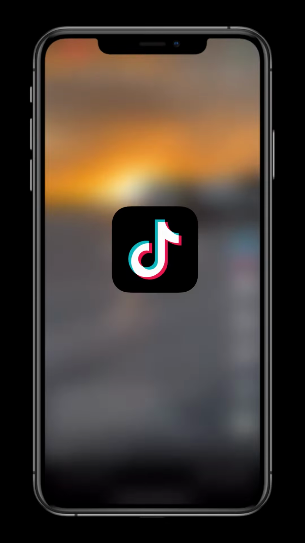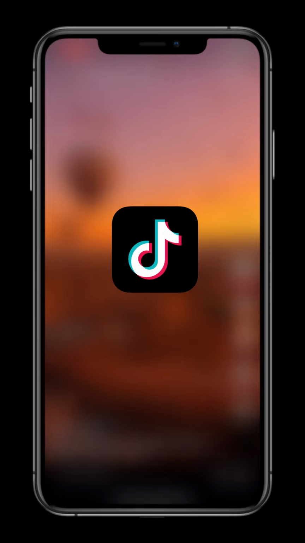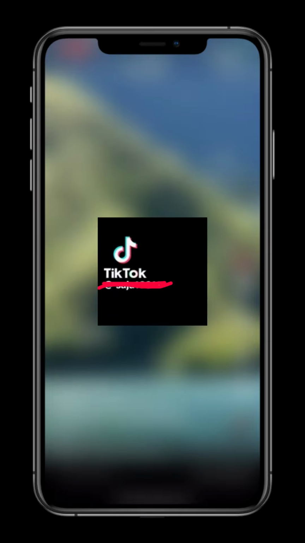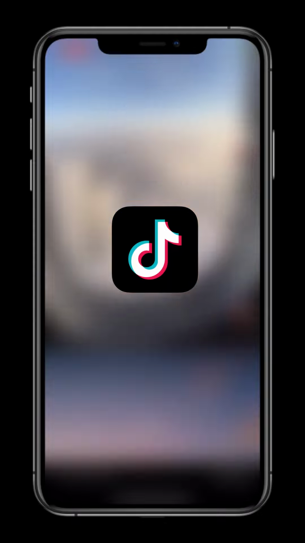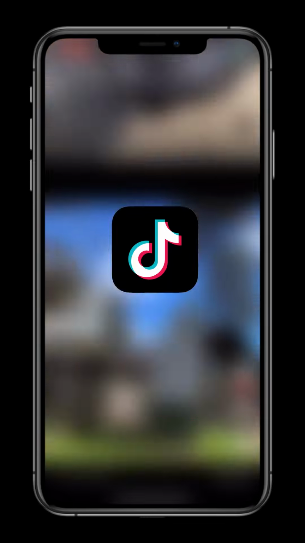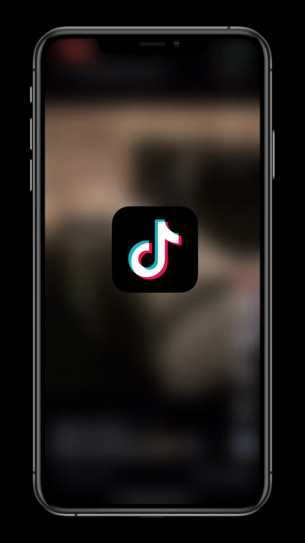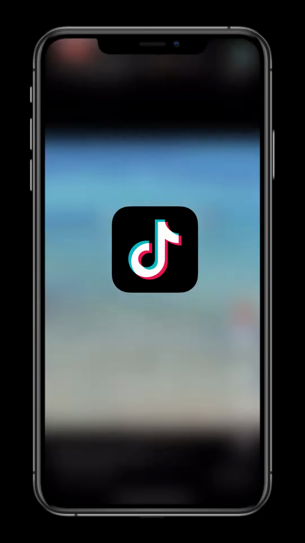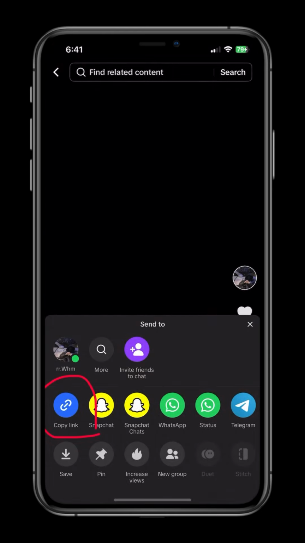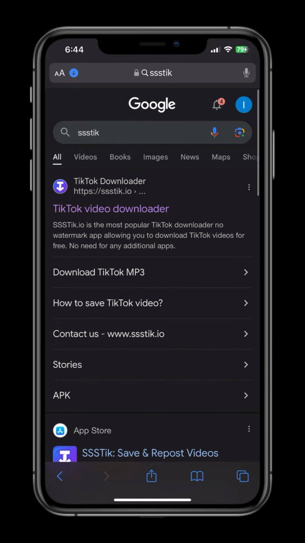Are you tired of downloading TikTok videos only to find that annoying watermark stuck in the corner? Well, today I'll show you a simple, effective way to download TikTok videos completely without a watermark. Stick with me and follow the steps in this video, and you'll be able to save your favorite videos in high quality, watermark-free. Now let's dive into the exact steps you'll need to follow.